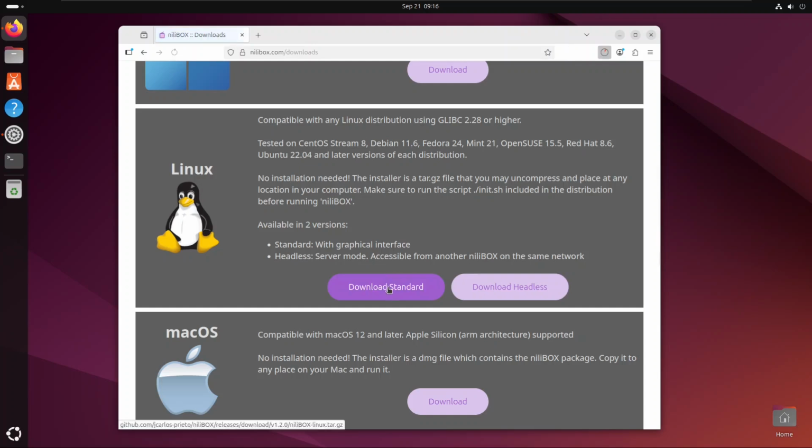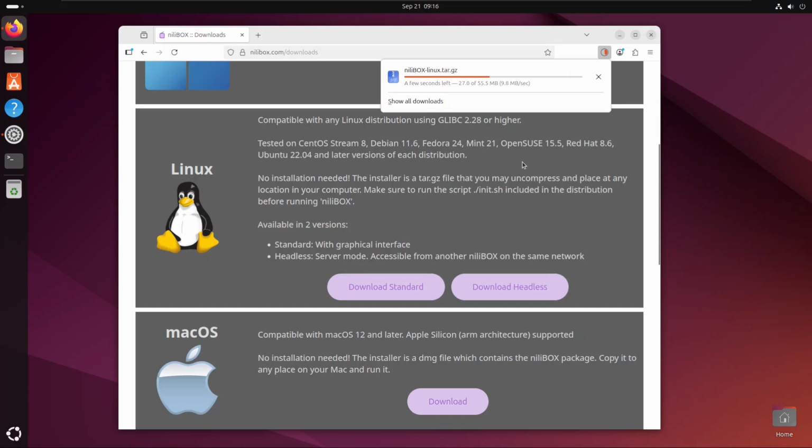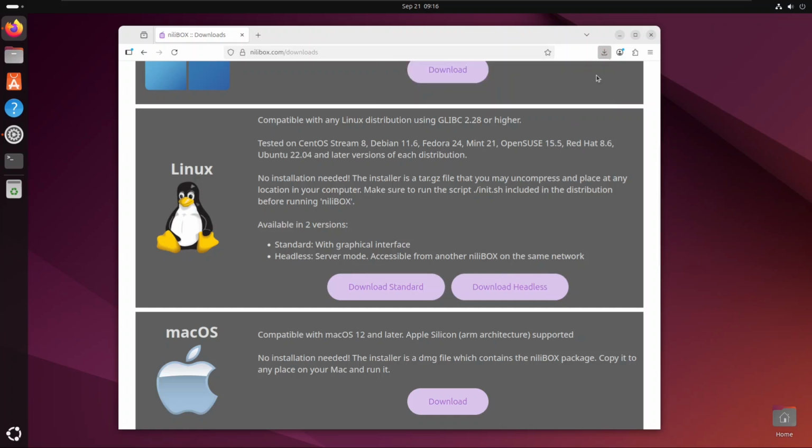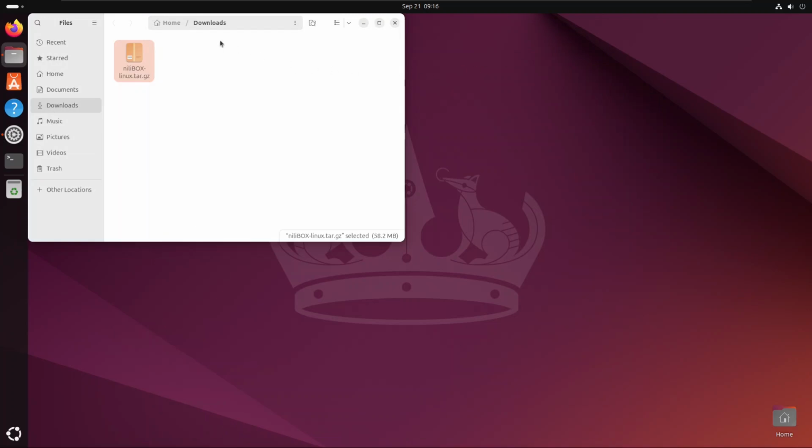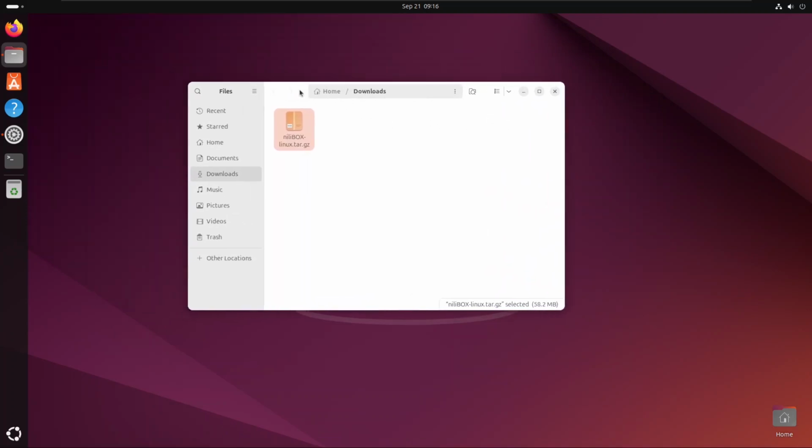I will press the download button and I will wait for the application to be completely downloaded. Once it is downloaded, open the downloads folder. I will close the browser now, and you will see that what has been downloaded is a compressed tar file. We need to uncompress and find the contents of this file. I have double-clicked. This is how you do it in Ubuntu, and a new folder has been created with the contents of the tar file.